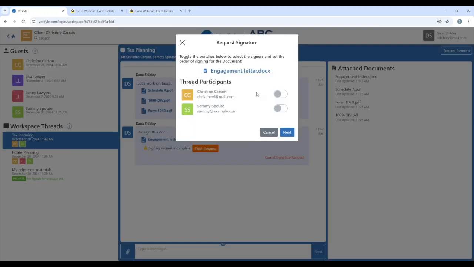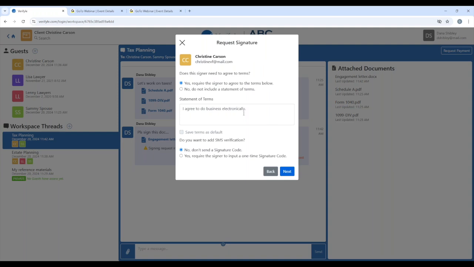Okay, and the Verifyle system is asking me which of these individuals I want to sign this document, and I actually want both of them to sign it, but I want Christine to sign it first. Okay, so I go ahead and click next. And so for the first signer, Christine Carson, I need to answer a couple of questions. Do I want to require the signer to agree to these terms below?